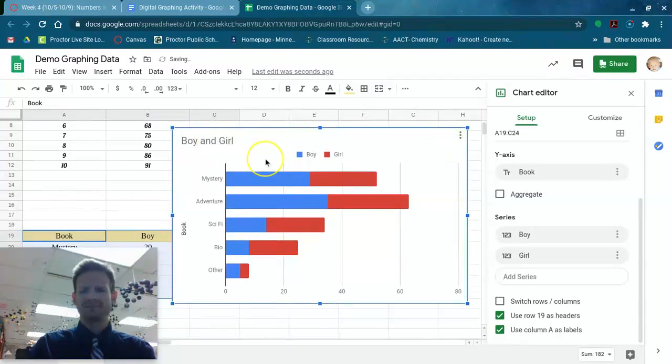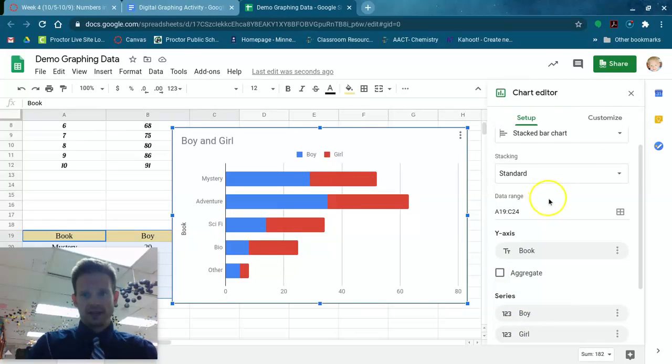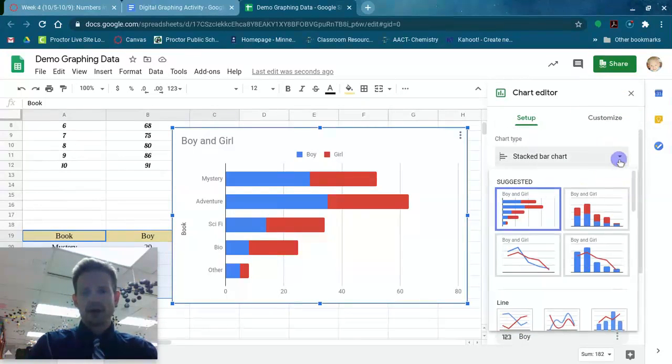So we have boy and girl. Boy and girl what? We have book. We have no label down here. We want to be able to change all that, okay? So maybe it's just in the type, right? The type of bar graph we have.